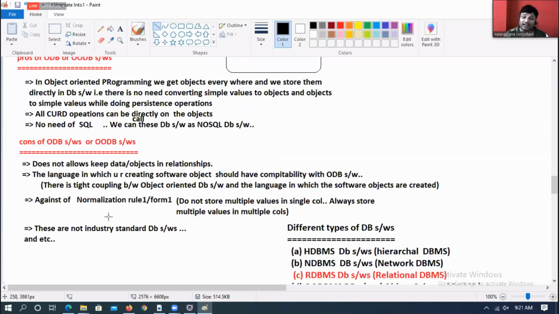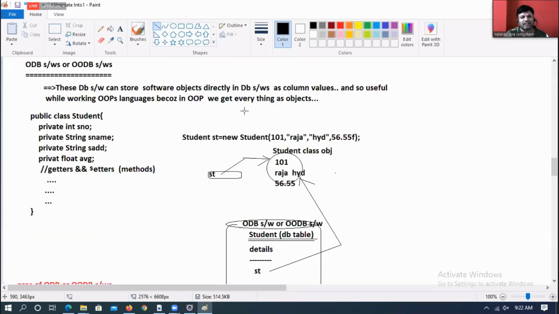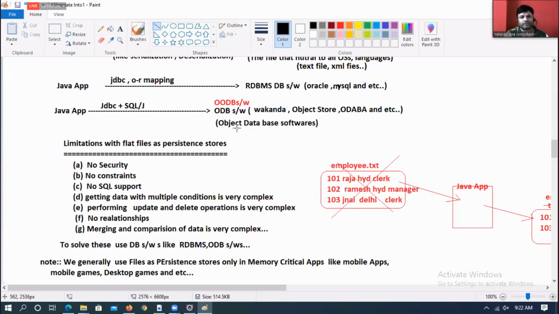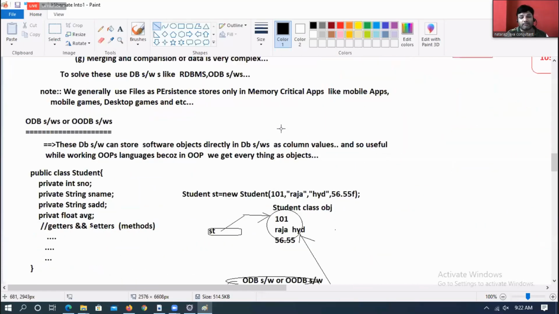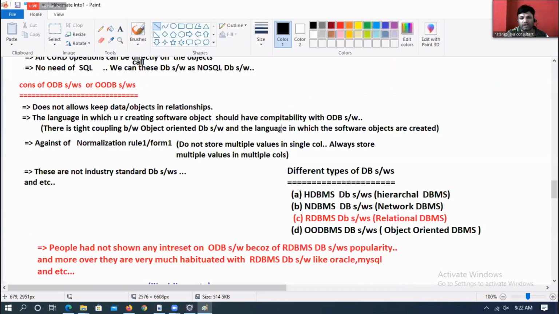Initially, people were excited like anything. But after seeing these limitations, and since the world is full of relationships, data is full of relationships, and it is not supporting relationships among the objects when they are stored in object-oriented database software. That's the reason they have not performed well. They are outdated. What are the examples of object database software, sir? Wakanda, ObjectStore, Versant. These are object database software, and they have been outdated for a long time.